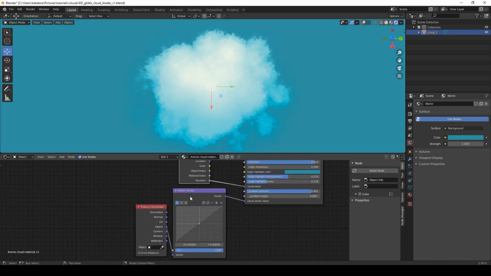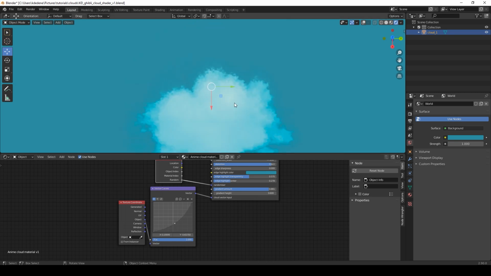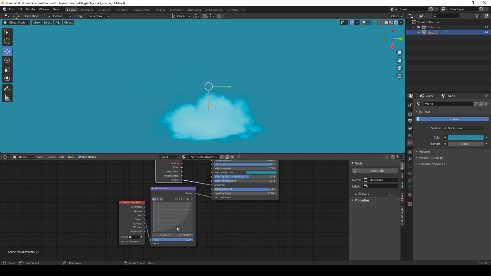Then we also have the vector curve. And this allows us to manipulate the shape of our cloud and get some different shapes. You can get carried away and make very weird shapes, but they don't always work well. So subtle is the key.